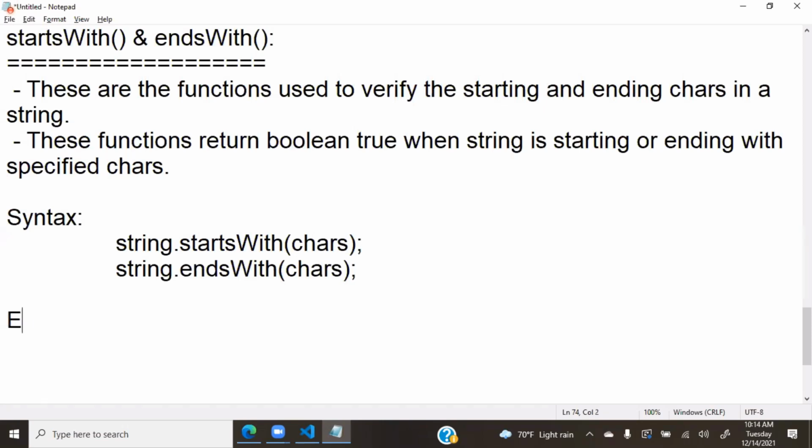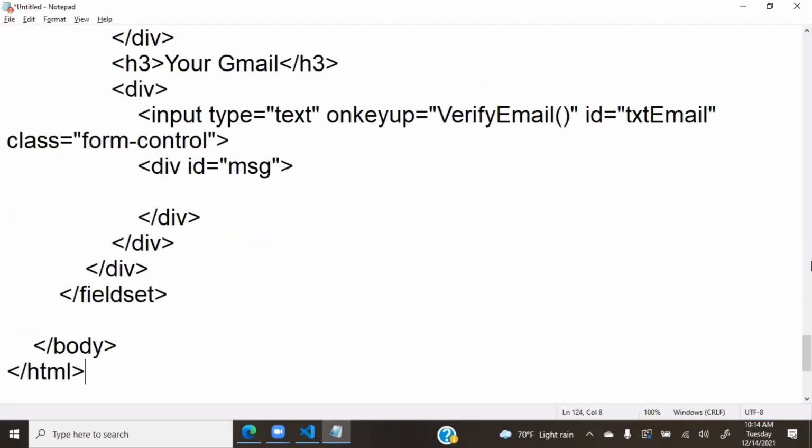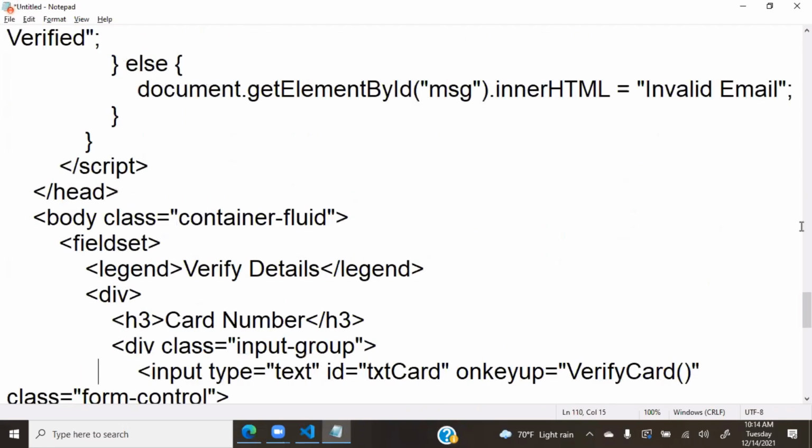Example is this one. So what I just now showed you, I will copy that. That is the example for this. That is start with and end with, and how do we define the characters? That is one another option.